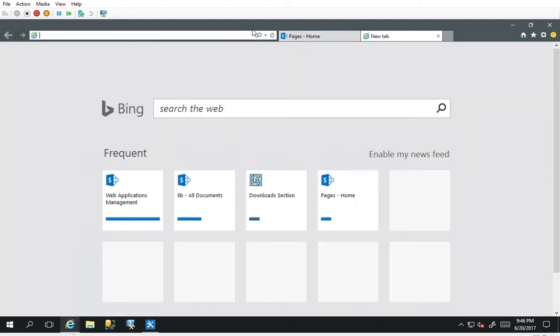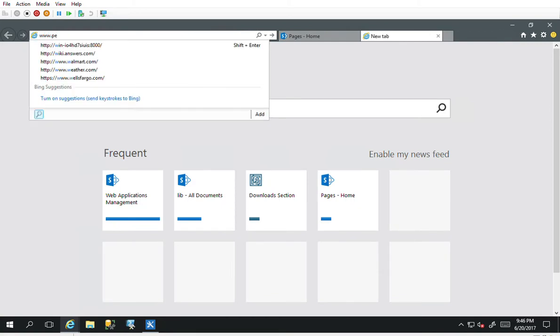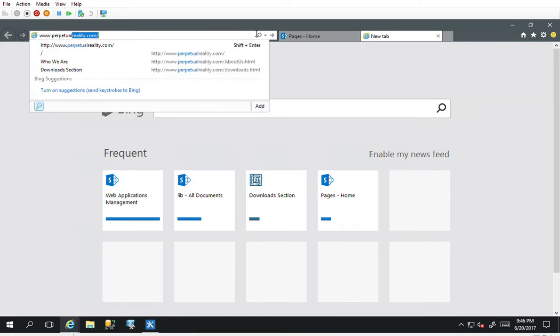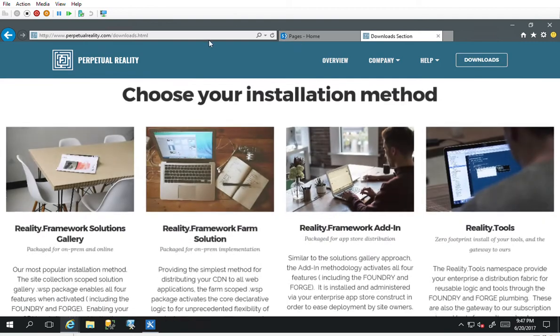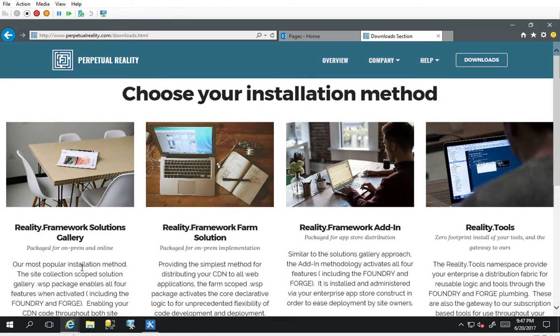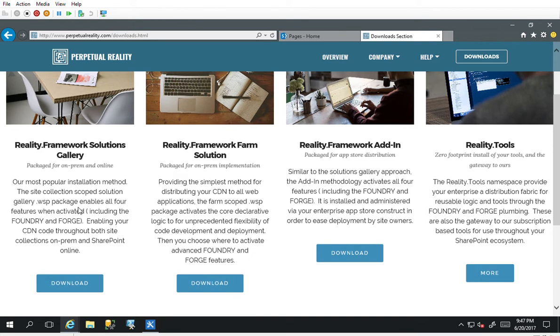Let's discuss the versions that are available for you. Perpetual Reality offers 3 different installation methods. The preferred one, honestly our most used solution style, is a WSP solution that's leveraged in the solutions gallery. These are zero footprint installs, so they don't do any code, and they don't use any resources out of your sandbox solutions gallery. So none of the points that are allocated to a site collection are going to accumulate with our solution. But that is by far our most popular installation method. That's what we'll be installing today as well.